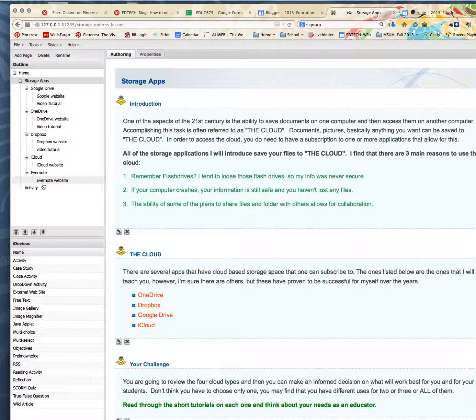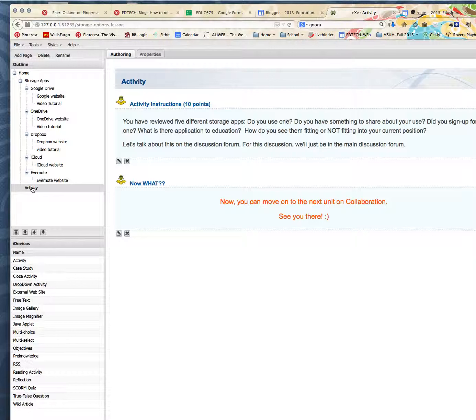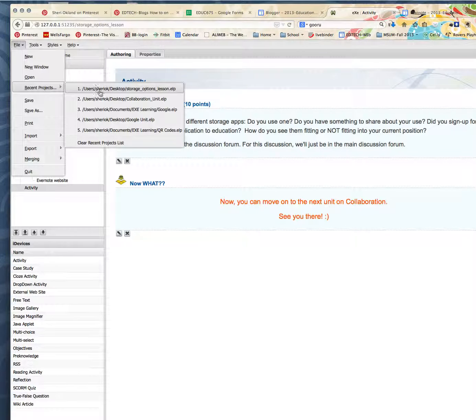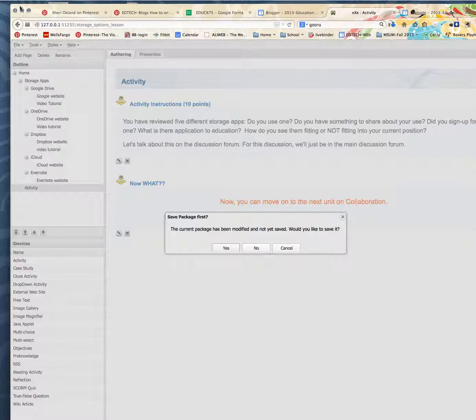My students really enjoy using Google Drive, and that's one of their favorites. OneDrive is becoming more popular, and we're using it with our undergrads in their portfolio. And then at the end of this unit, there is an activity. So we're just going to talk about it on the discussion board and talk about whether you signed up for one or how you see them fitting into your current position. So that is the first unit, and I'm doing these units in EXE Learning.